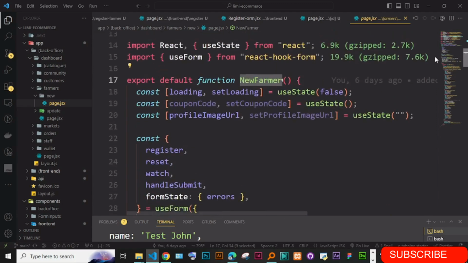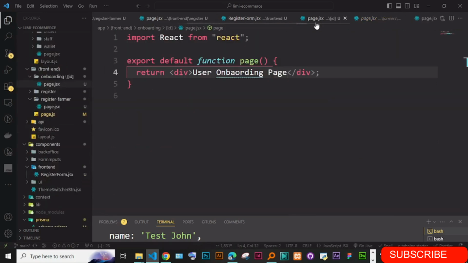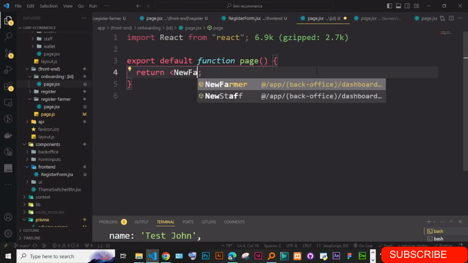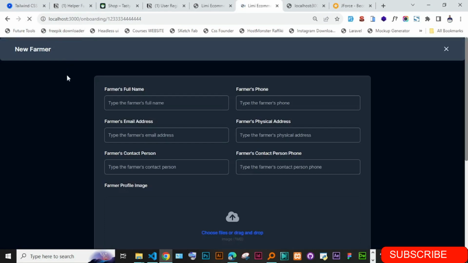Okay, but this one is information that we are just having. So if I just come to this page here and I try to return this, let me show you. Just this as a component. So I come and say new farmer, because this is a component and we can import it just like that. If I go to this page now, let's see. Okay, refresh. You can see now we have this new farmer.